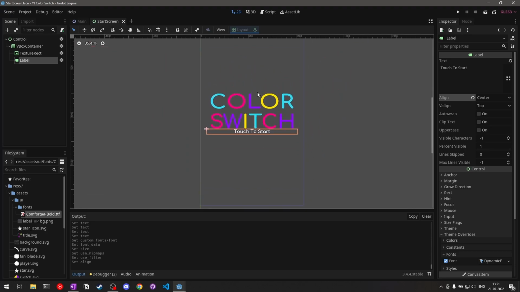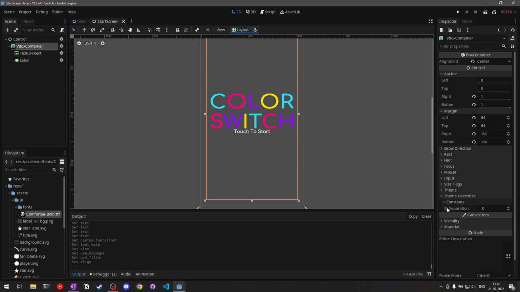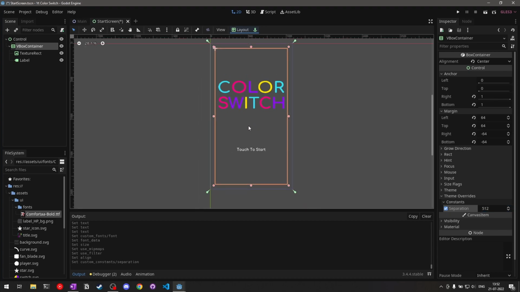Finally, we'd like to have some separation, and this you can do with margins also. The better way is to go back into the VBox and theme overrides. You can enable separation here, and I'll just say 5 and 2. This way the title and the label are nicely separated, and it will scale according to the screen height. So with this, we have set up our start screen.